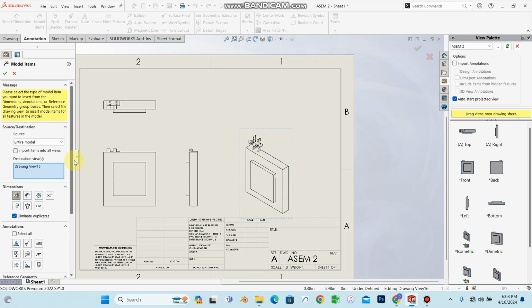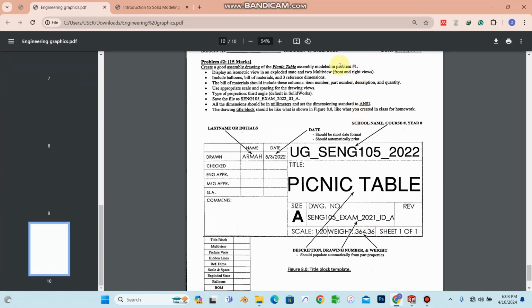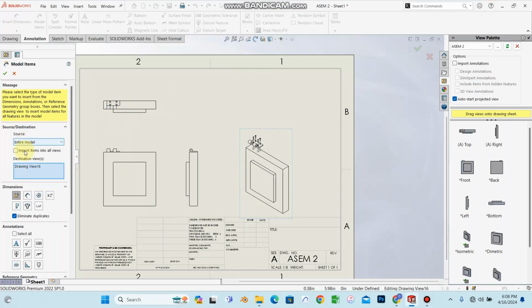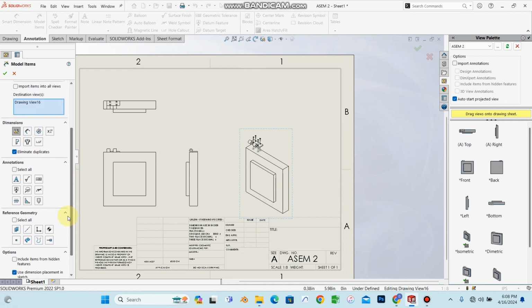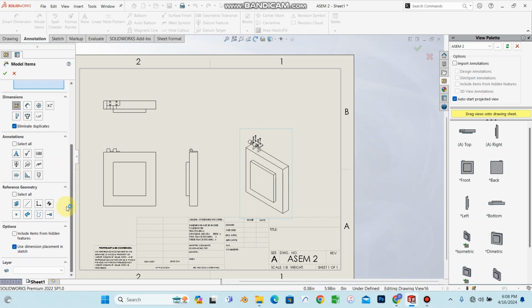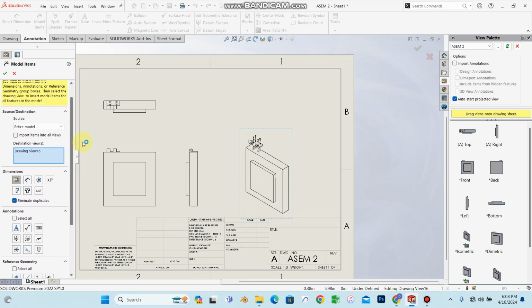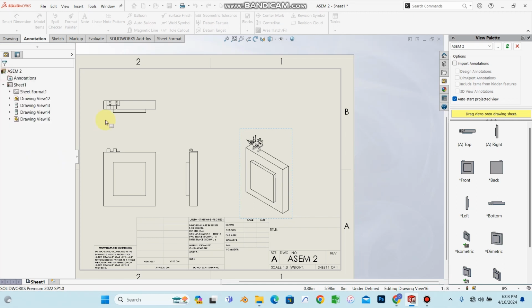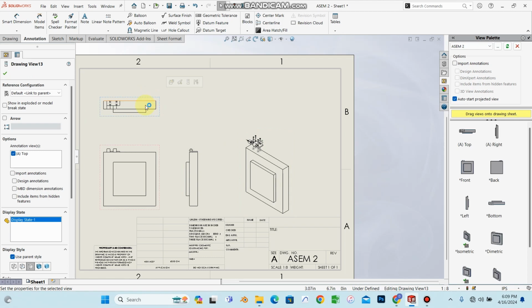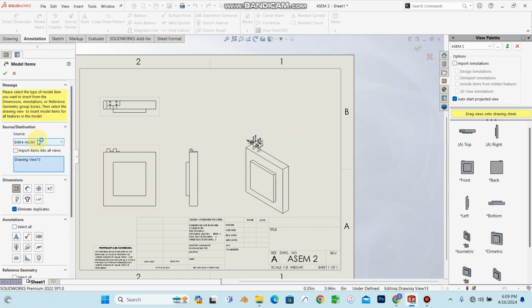Good. Let's check what the paper said and add three reference dimensions. Okay, they didn't say at least. Let me show you what will happen if you click on the entire model. Entire model selected from there. Now let's come down. Okay, I think everything's okay. So let's click on the check mark. Good. Sorry, I should have selected one of these before going to the model items. Entire model.